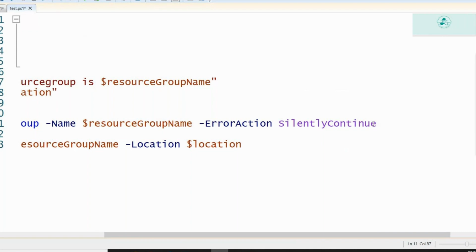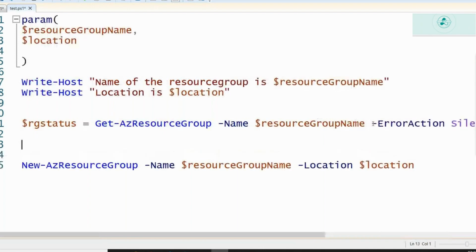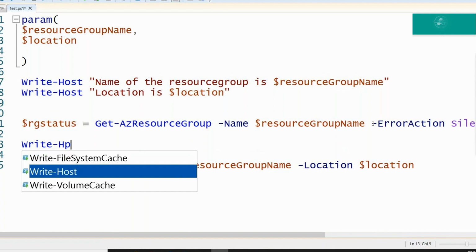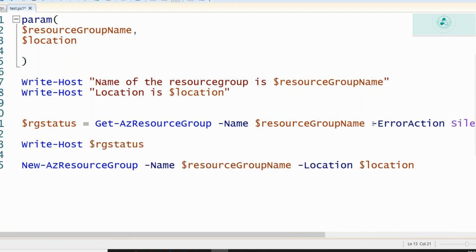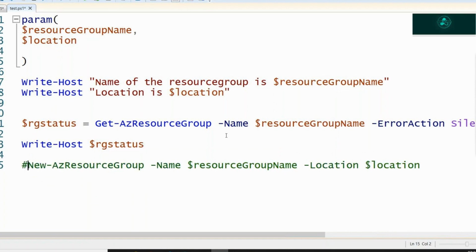Now in line number 13, I'm using this particular parameter known as RG status. Now, if the RG status exists, then what should we get, guys? Can anyone tell me that? Let's try doing that. I'll say write host RG status. I'm just printing the value out. I'll comment this line, so I'm not executing this particular command.